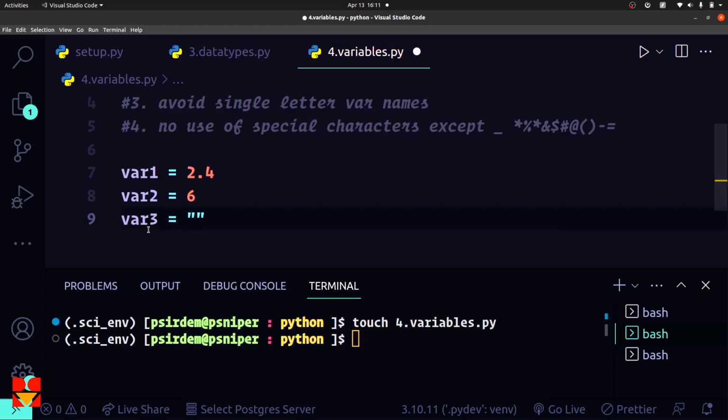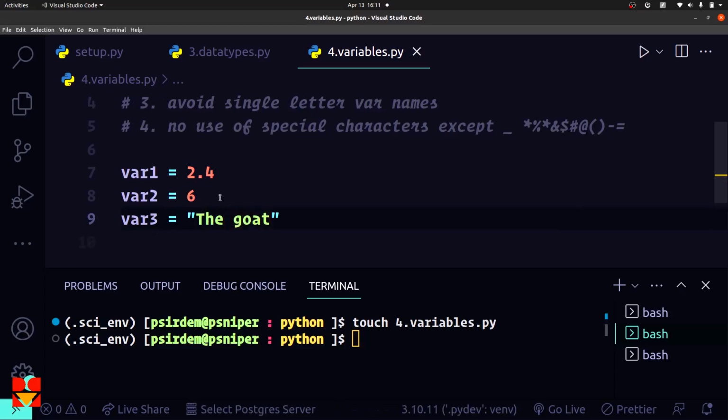Maybe the string Kofi or the goats. Okay. So here you would see that now we have var1 taking a value of 2.4. Which means that 2.4 has been assigned to a variable named var1. What is actually happening in the system is that a space is created in memory for this value to be stored. So there's a space currently created in memory to store this variable.